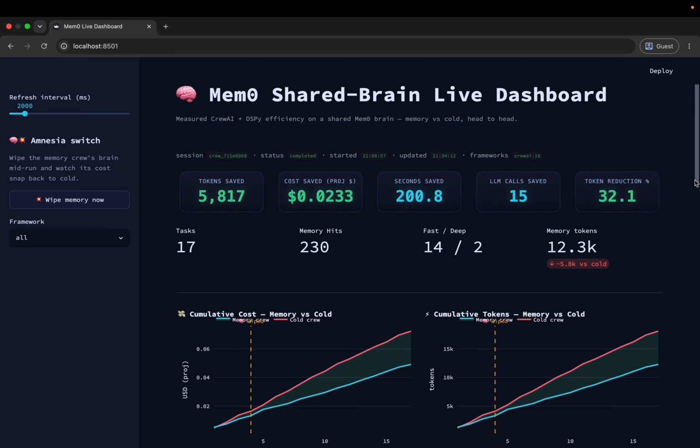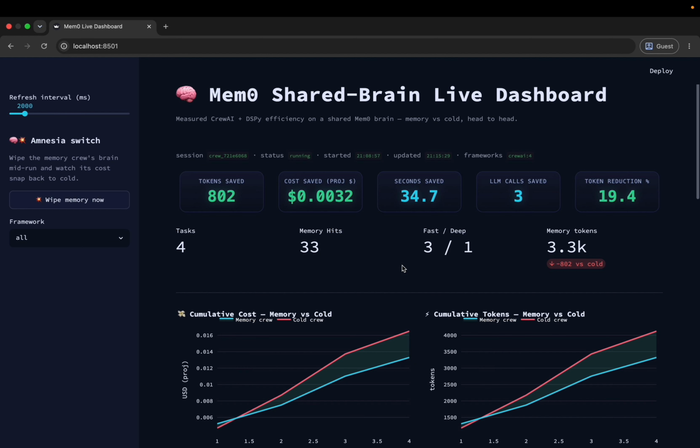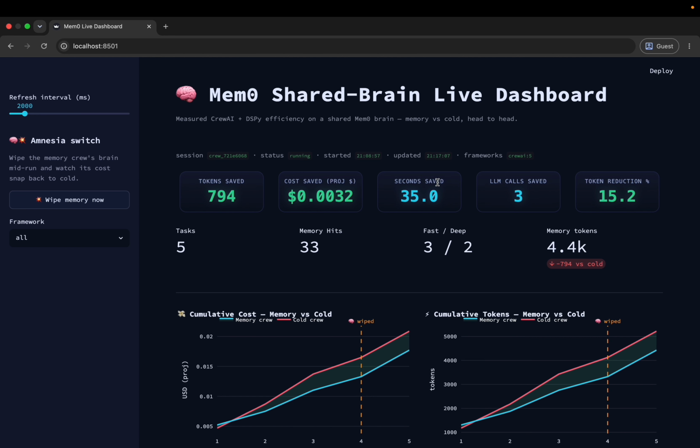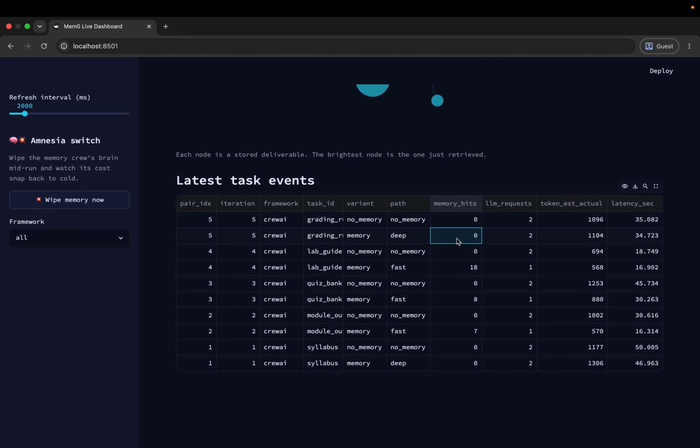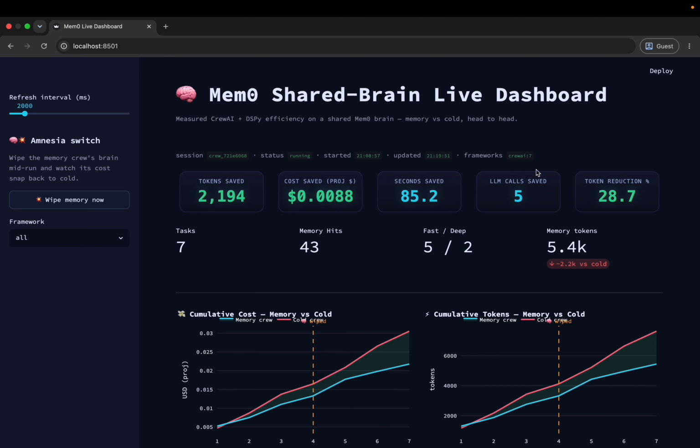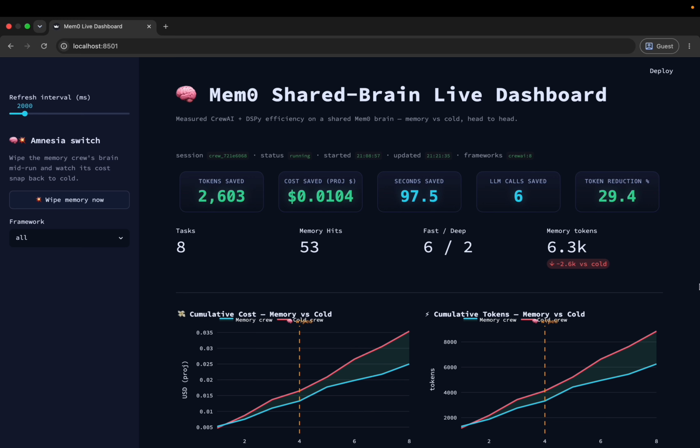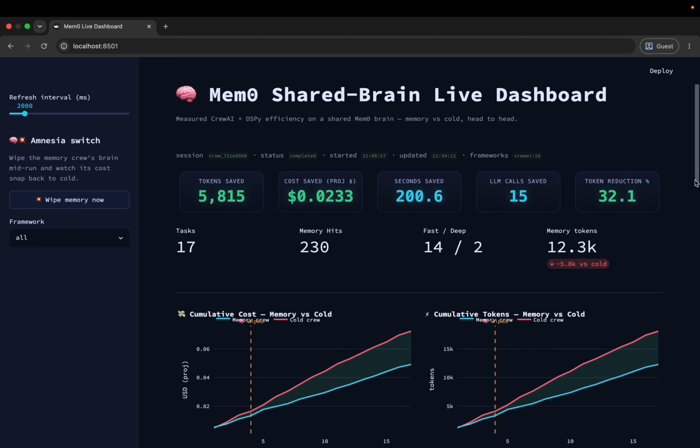If you want drama, hit the wipe memory button in the sidebar. The dashboard doesn't touch Chroma, it drops the request file. The race process wipes the brain between tasks. A dashed wipe marker lands on the cumulative chart. Watch what happens next. Memory hits collapse, path falls back to deep. The cyan line accelerates, catches up toward the rose, because the crew lost its brain mid-race. Then, as it stores deliverables again, fast path comes back and the gap reopens.